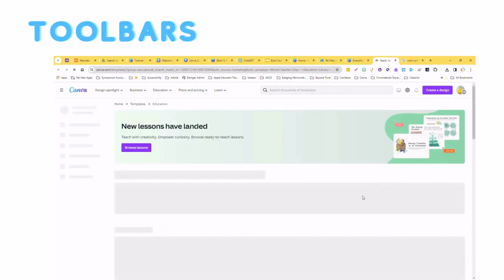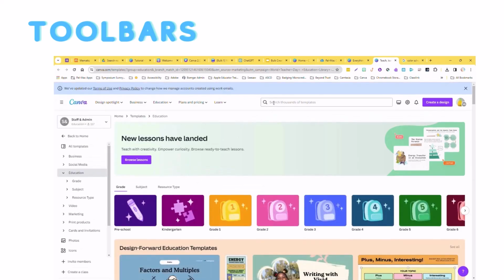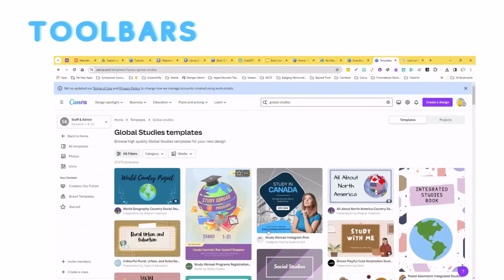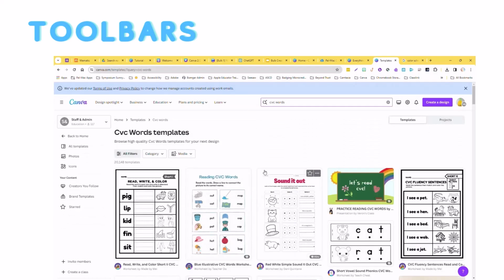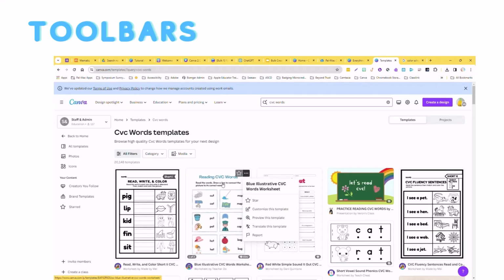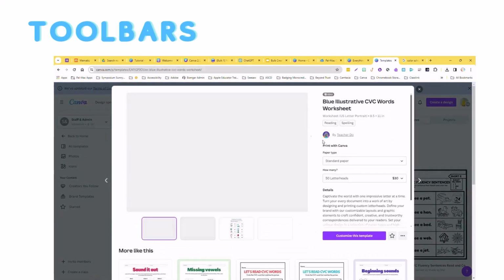It brings you back into here, and you can type in anything that you're looking for. If you're global studies, you can click in and see what's already existing in here. There are probably tons of presentations that have already been created. If you're looking for something on, let's see, CVC words because you're in 1st grade and you need a lesson design, there's a ton in here. Remember, you can click and edit, make it your own. You can just explore and find everything that you want.